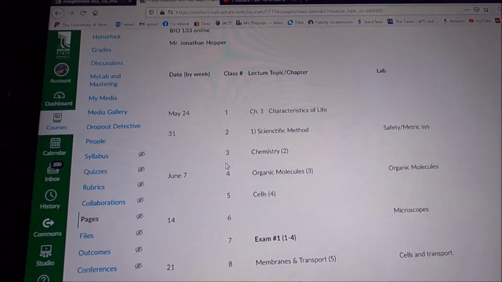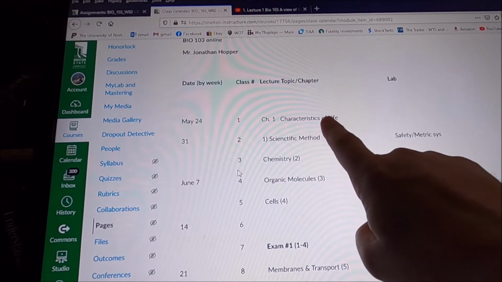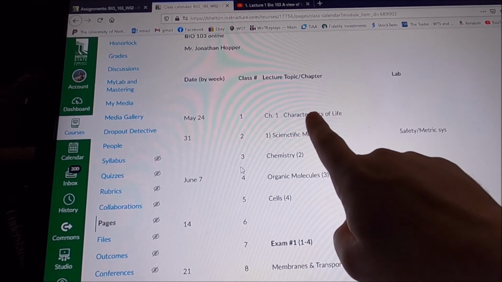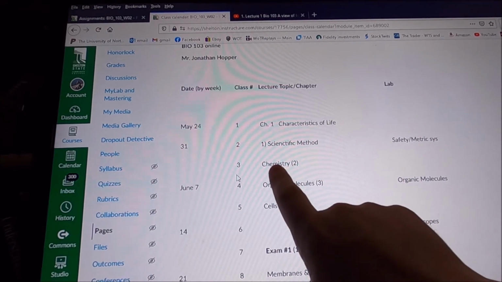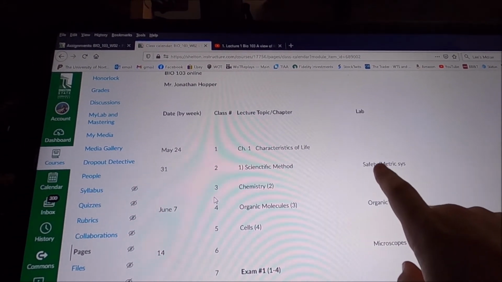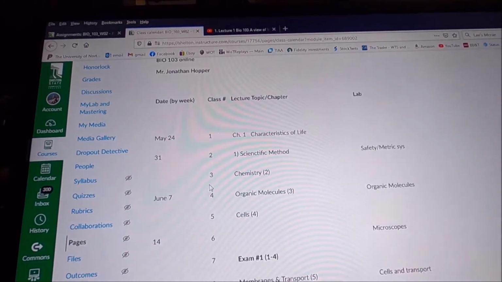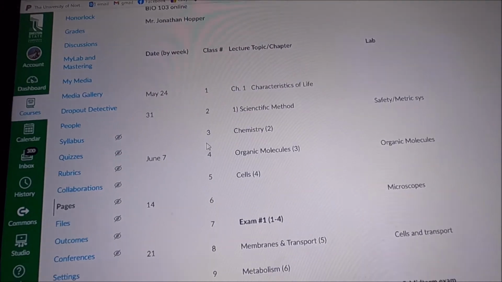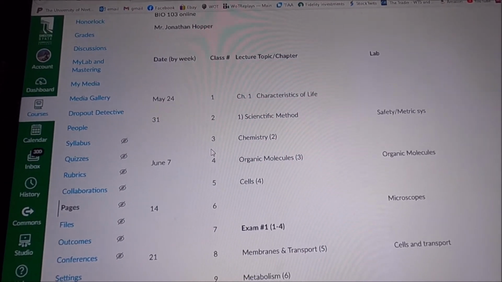So what you're going to do is, for instance, the first week of class, you're going to cover characteristics of life. Then we're going to jump into the 31st. We're going to do scientific method and chemistry. Also that week, you'll be doing safety and metric system in lab. Just keep up with what I have on the schedule, and you're going to be in good shape. Okay? I'll be sending you messages constantly as this progresses, so just prepare yourselves.